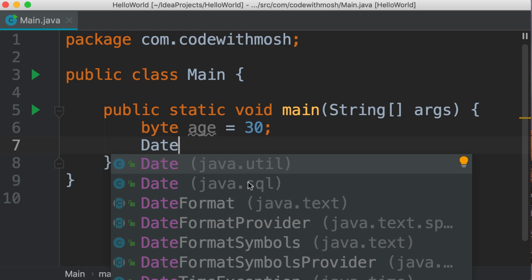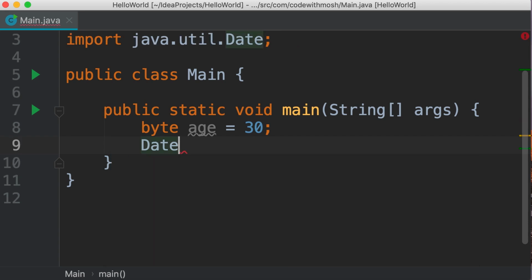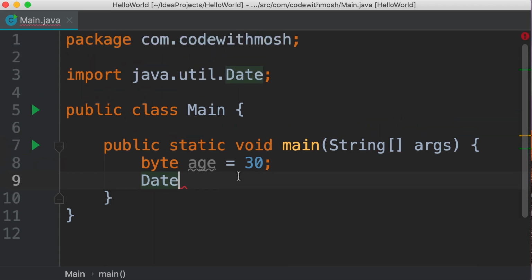Now, in this case, if we select the first Date class and press enter or tab, IntelliJ automatically adds this line for us: import java.util.Date. Because currently we are in a different package, in order to use a class from another package, we need to import it. So here we're importing the Date class in this package. We'll talk about packages in more detail in the future. So back to our date variable. Let's give this variable a name like now.